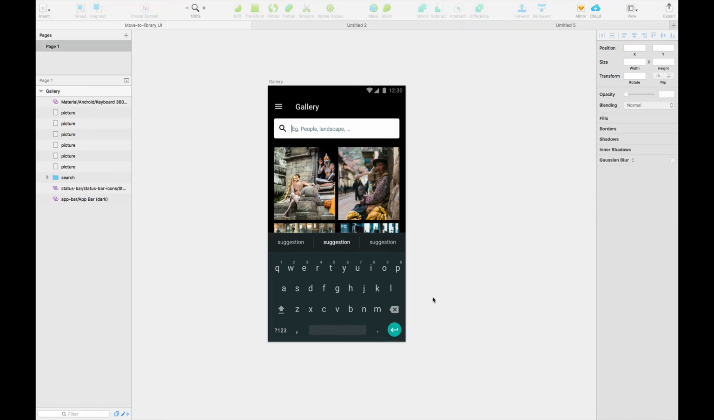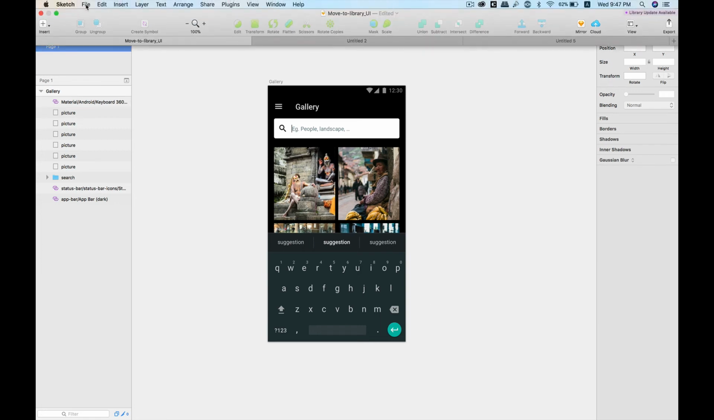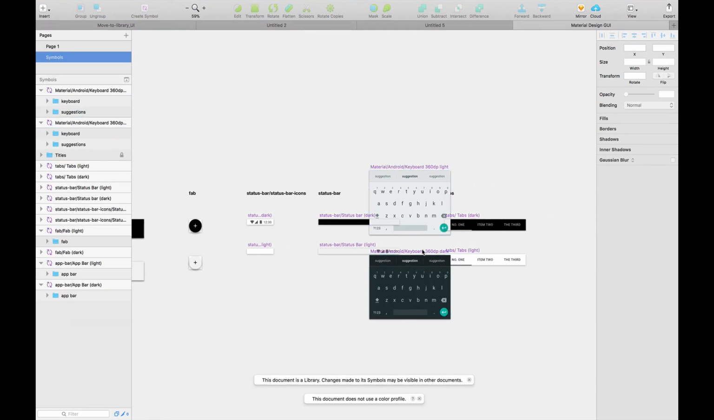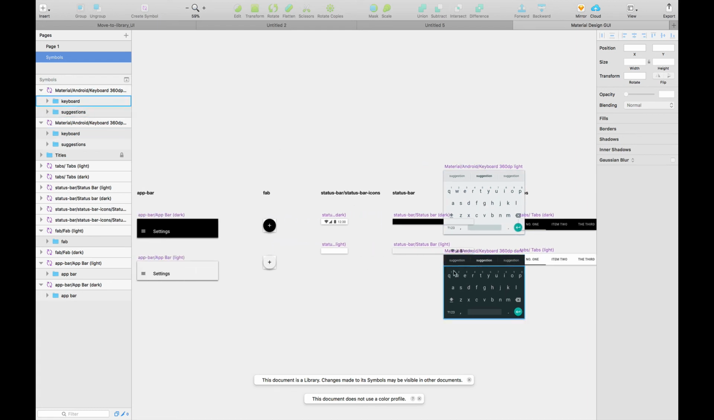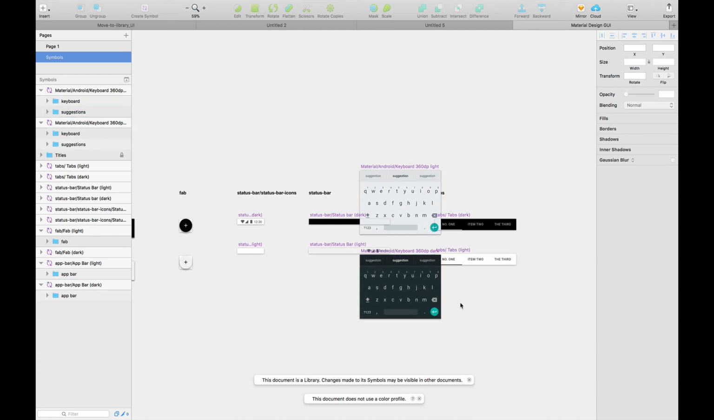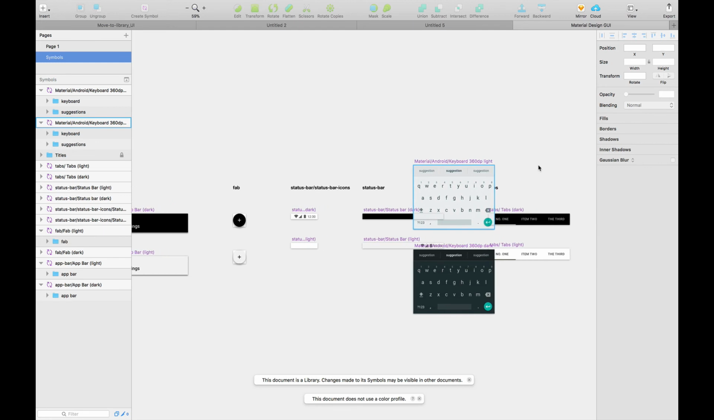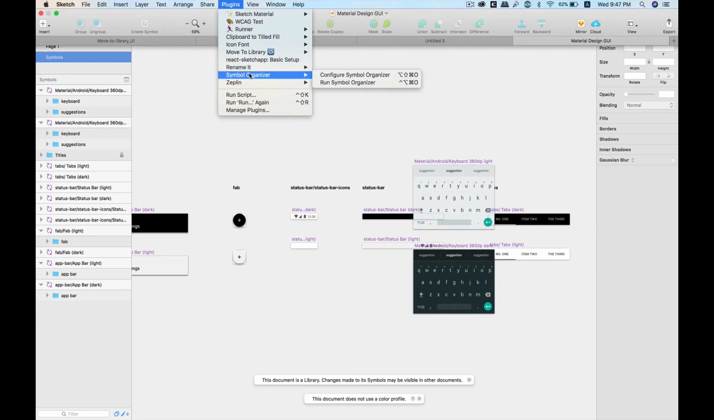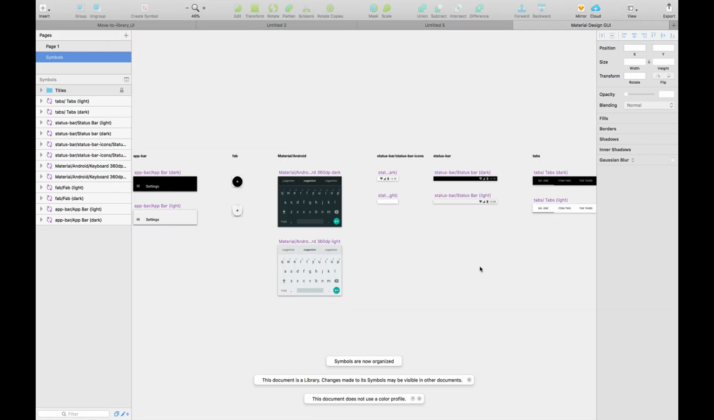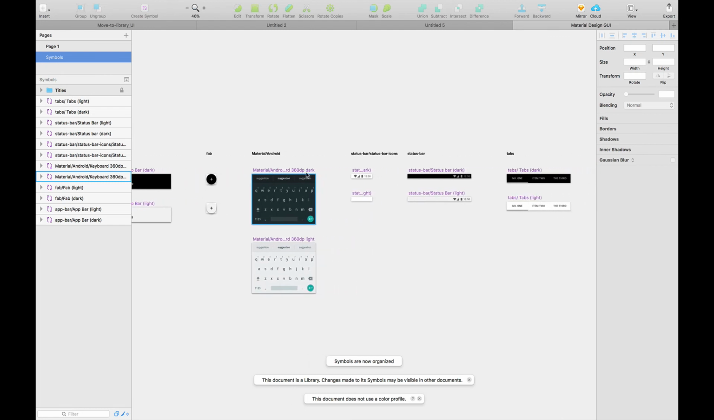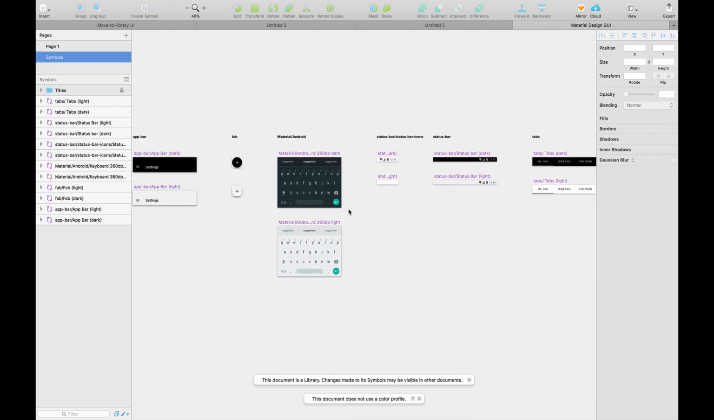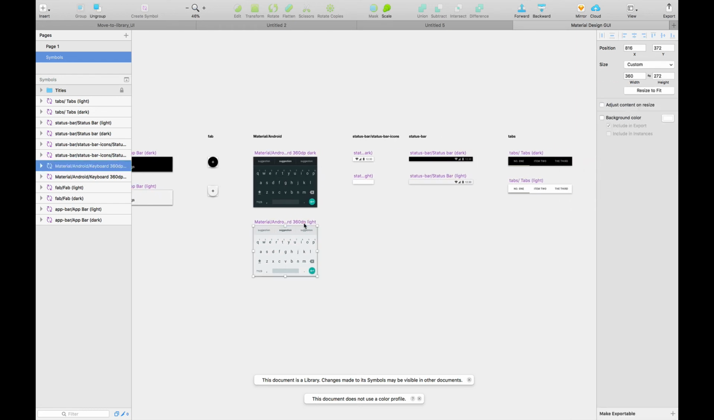So yeah, now if you look into the Material Designs UI library document, the document that we were working with earlier, we can see that the keyboard symbol is now added to this particular library document. And as we can see, this is not arranged properly, and there's a very handy plugin called Symbol Organizer. If you go to this plugin and hit Run Symbol Organizer, it will arrange the symbols like magic, and it looks very pretty.